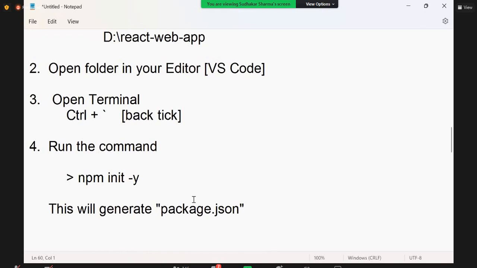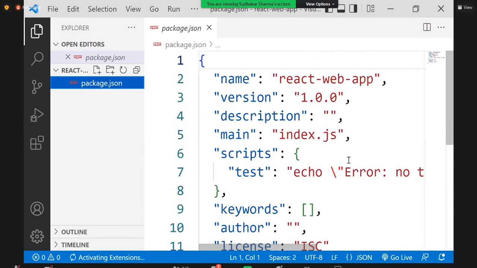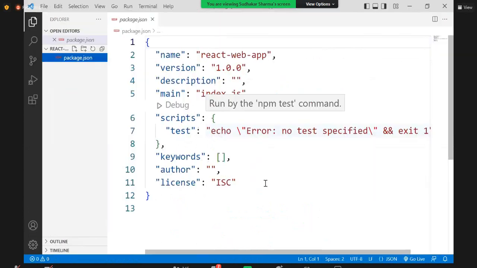You can see now when I open this package JSON file, it has all the basic information here. By default, some details are generated in this file. Later, this file will be automatically updated when you are installing libraries and configuring everything here. So, the first step, we need a package JSON to make this a professional web application.